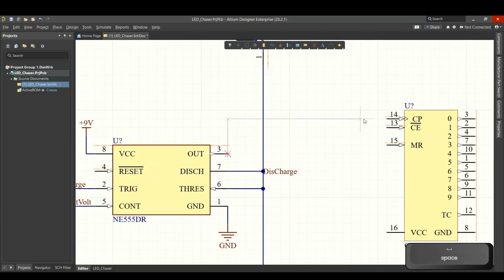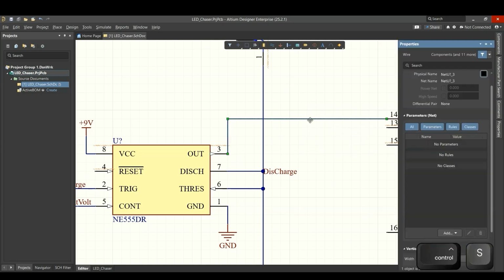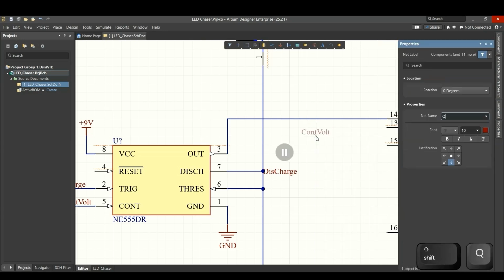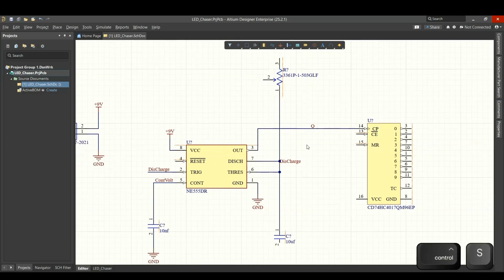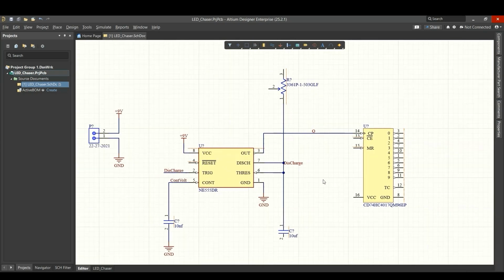The output of the timer is connected to the clock of the counter, and by pressing space you can change the angle of wiring. I want to set a name of Q for this net and wire. Q is a usual name for the outputs, and this is the output of the timer.